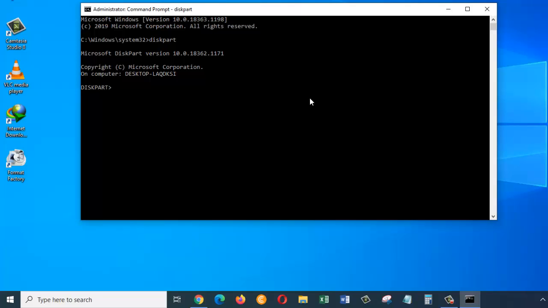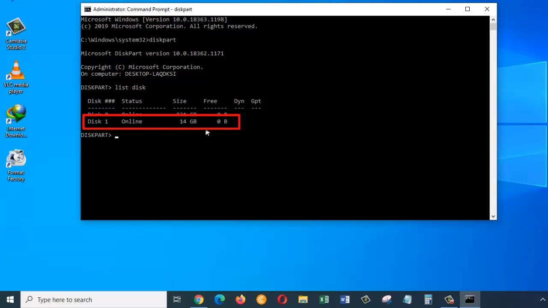And our second command will be list disk. So as you can see here, we have two disks. One is disk 0, which happens to be my computer's hard disk. And then we have disk 1, which is the USB flash drive.